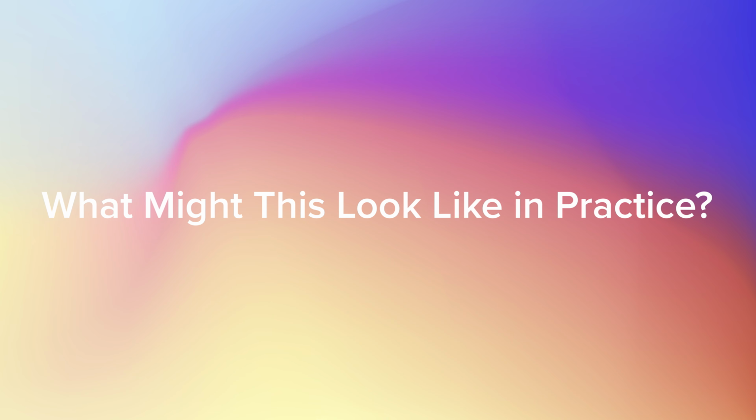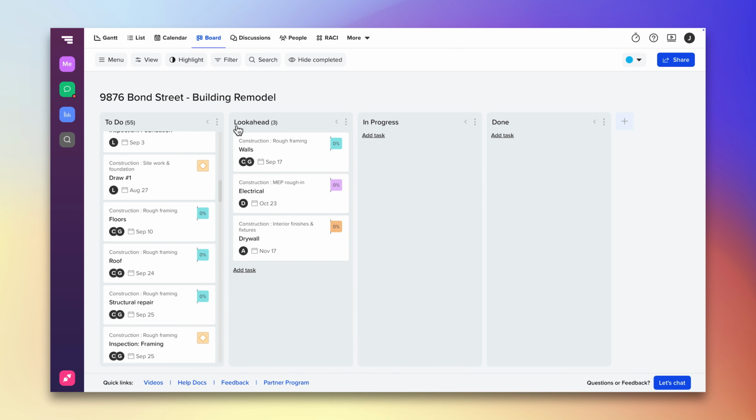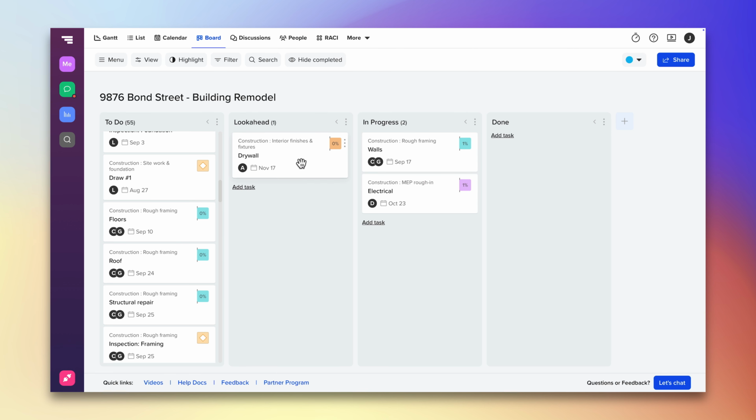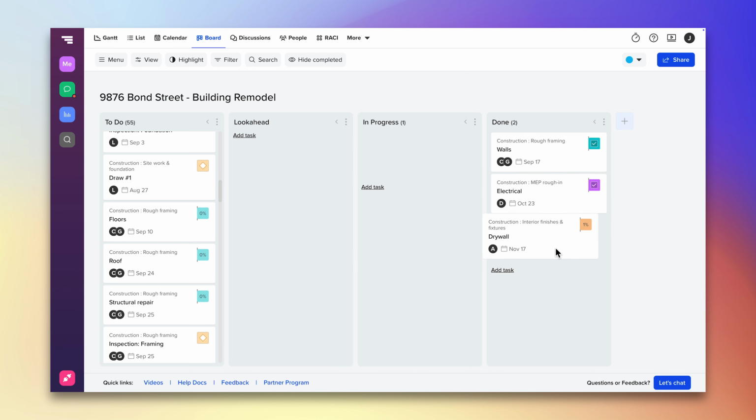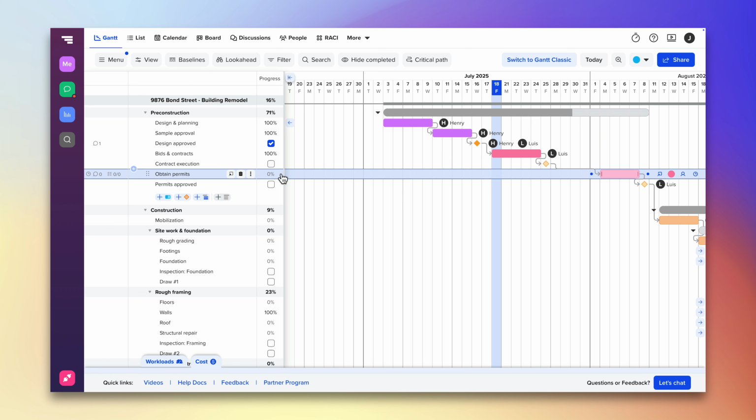Let's imagine you're building a tenant fit-out. You create a 3-week look ahead focused on electrical, framing, and drywall. Each trade gets their own task cards in board view. You run weekly reviews, move cards across the board, and adjust based on what's really happening on site. Meanwhile, your full project schedule updates in the background so you stay on track while you still stay flexible.